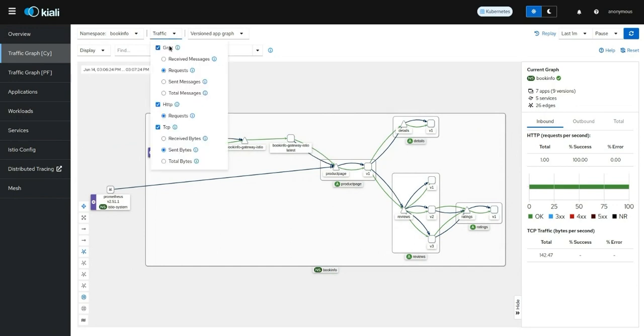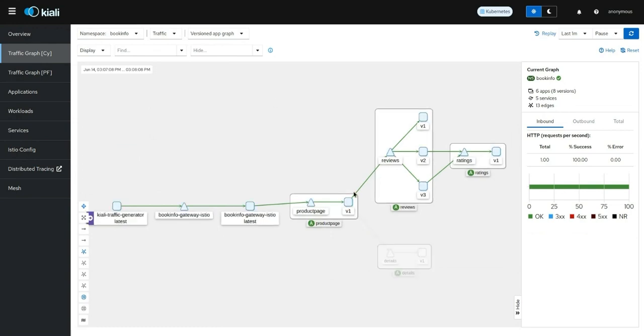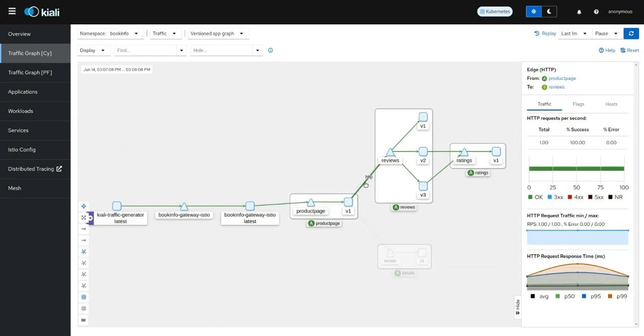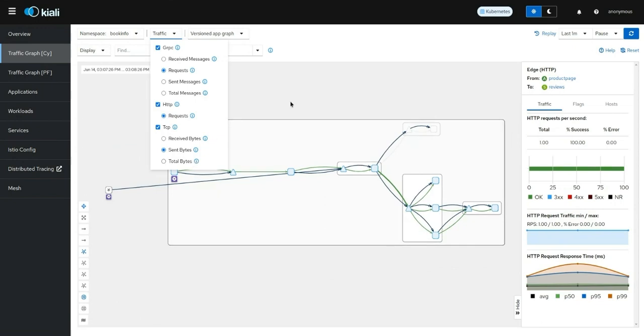If we want, we, for example, can hide the TCP traffic, and we are going to see a simpler view. And if we click on one of the edges, we can also see the HTTP metrics that are reported from our waypoint proxies. Let's show the TCP traffic again.